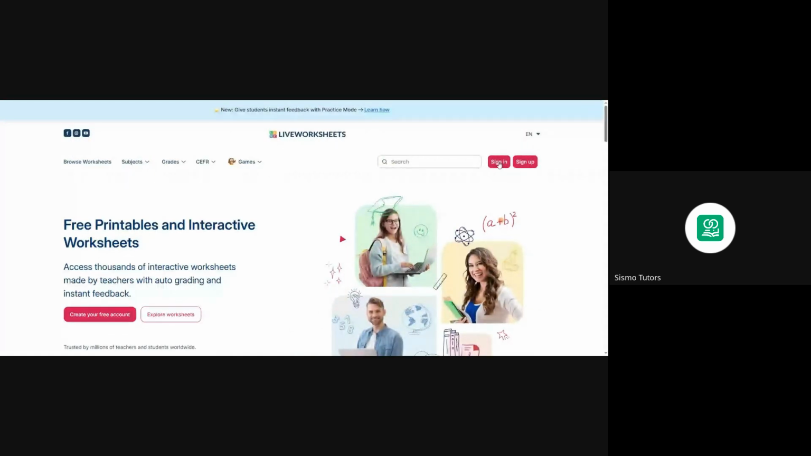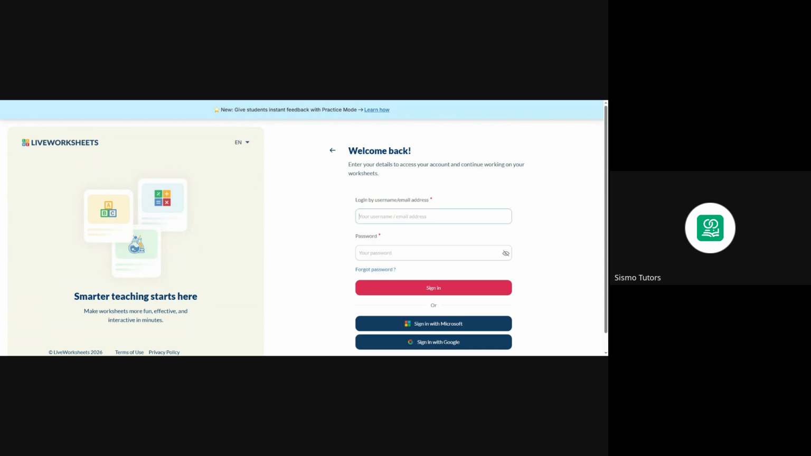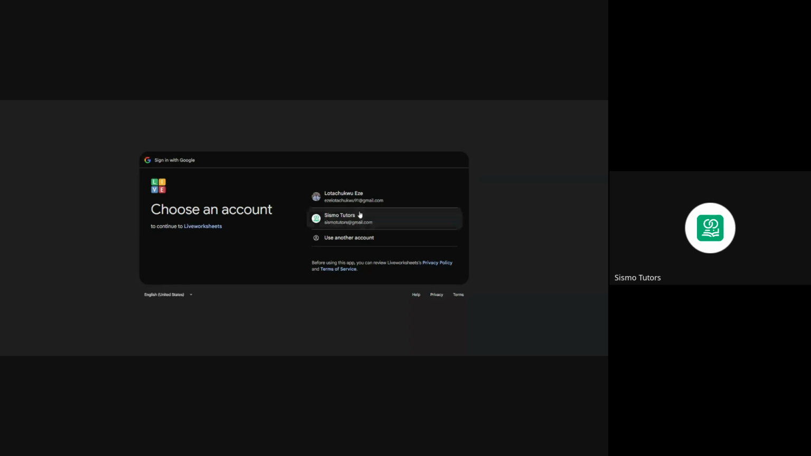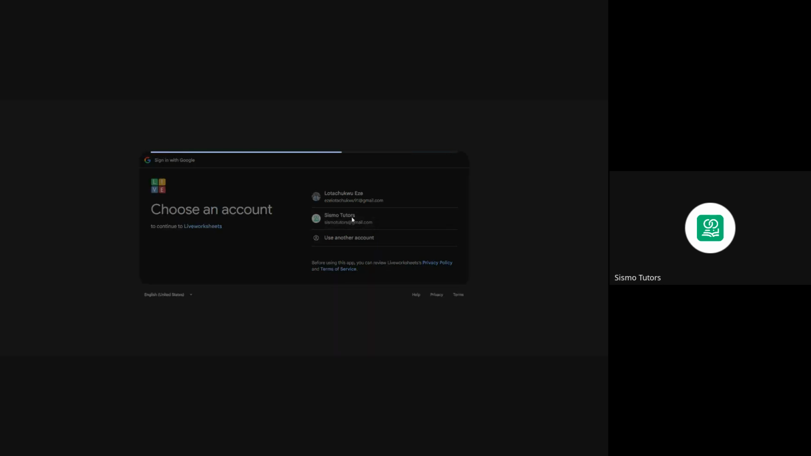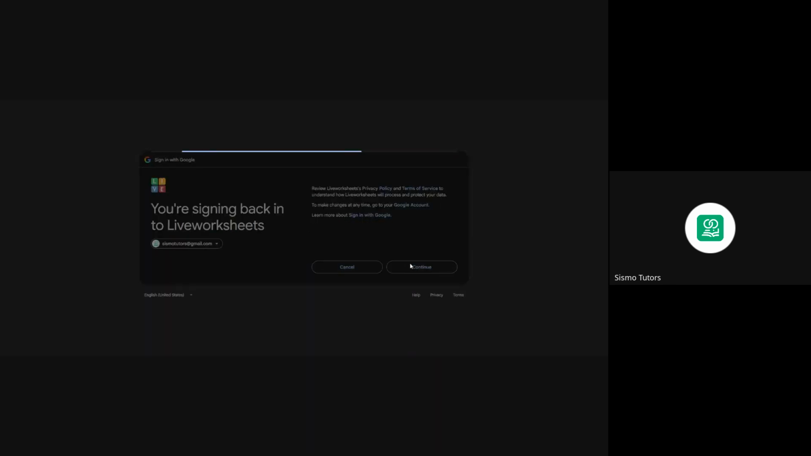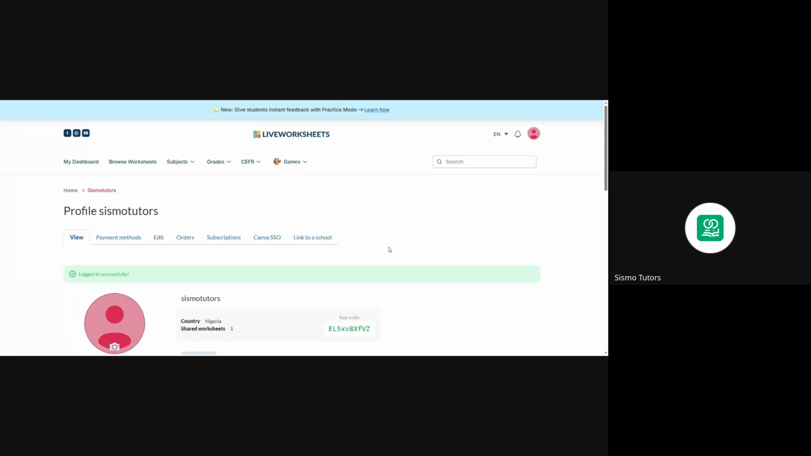So let me sign in. You select, is he a teacher? Login. I don't know the one I used before. I know I have something like this, but I can't remember. Let me sign in with Google. I can't seem to remember whether I've created accounts with those guys before. All right, I think I've done something like that before. So you could see this now. So what will I do here?